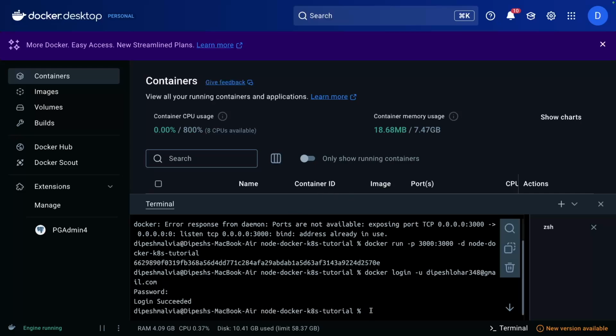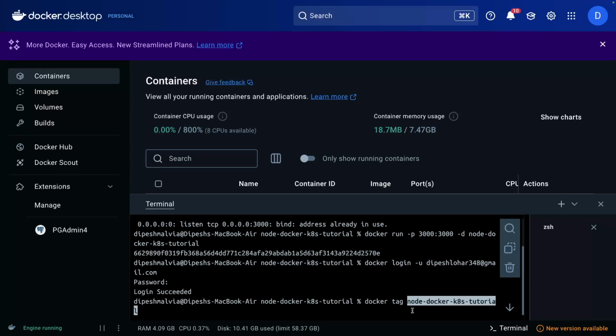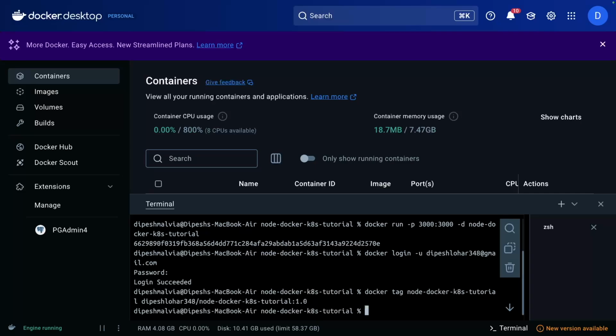Now let's create the image tag. So to create the image tag, we can have the docker tag, then our application name. So I'm going to copy this. All right, and we need to tag it against my username. So I'm going to have Dipesh Lohar 348 slash, and I'm going to have this one, and I'm going to give the version here. So I will have the version 1.0. I'm going to hit enter, and you will see that now the Docker tag is created.